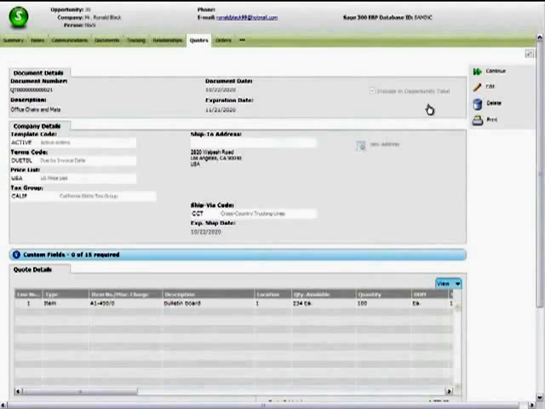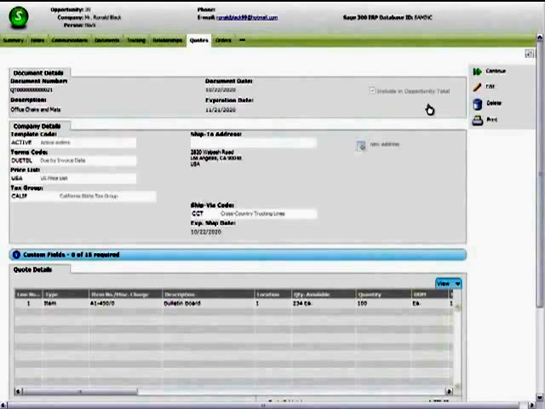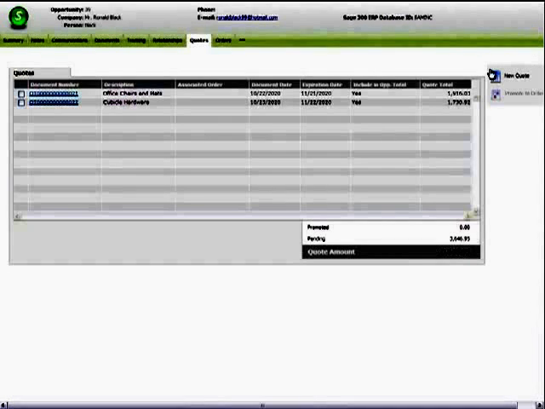Sage CRM is customer relationship management software that integrates directly with Sage 300 ERP. Front office staff can use Sage CRM to create quotes and orders and to promote one or more quotes to a new order.